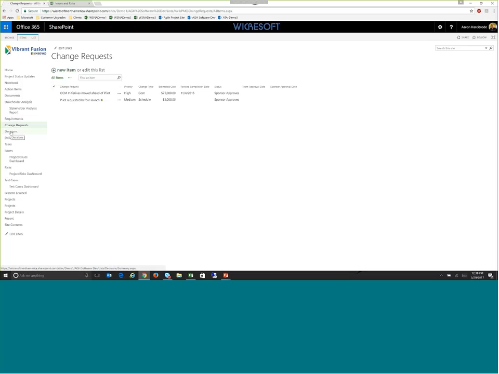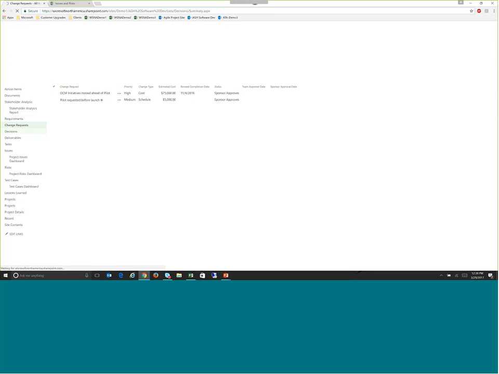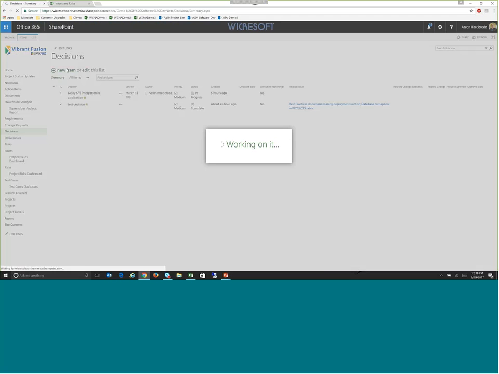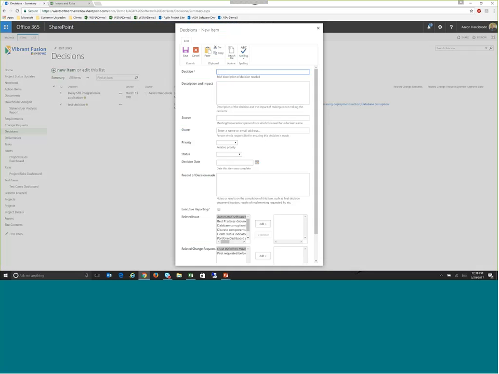But for demo purposes, I'm going to manually come over to my decisions log. So I'm going to click the decisions link here, and I'm going to log my new decision. In the decisions log, what you'll see is a brief description of the decision, the description and overall impact, which can be a little lengthier, the source, whether it was a meeting, a person, whomever, an owner who's ultimately responsible for ensuring this decision is made, priority, status, etc.